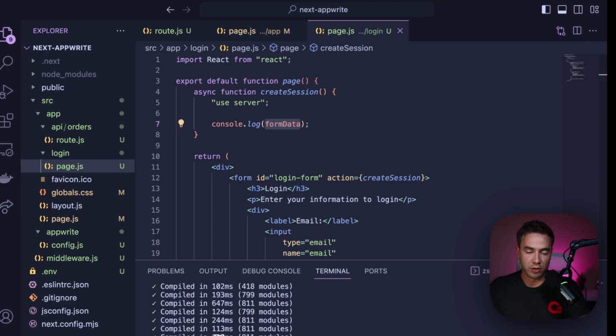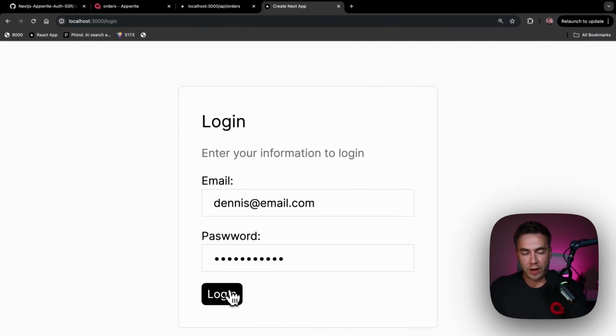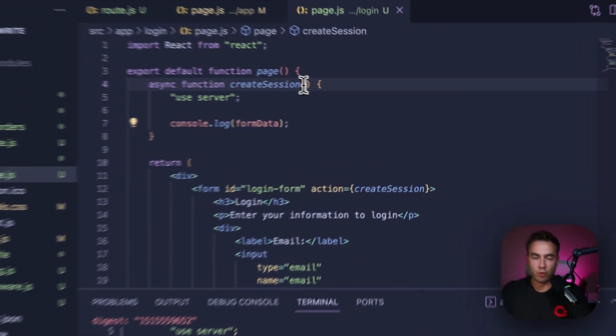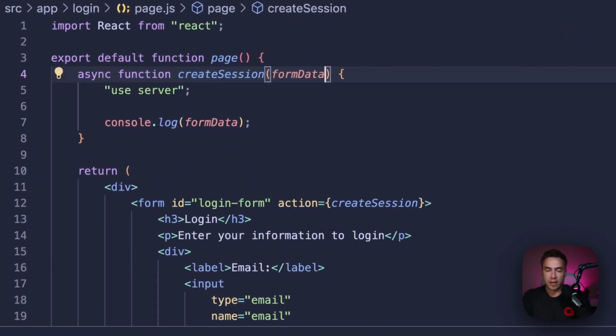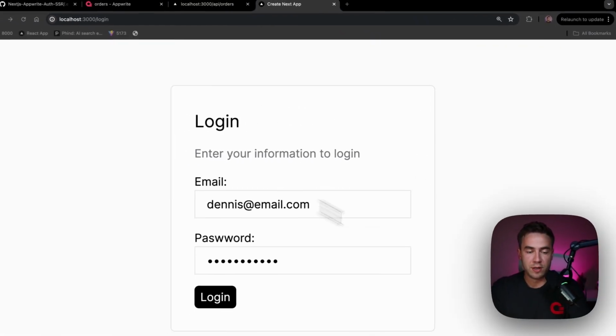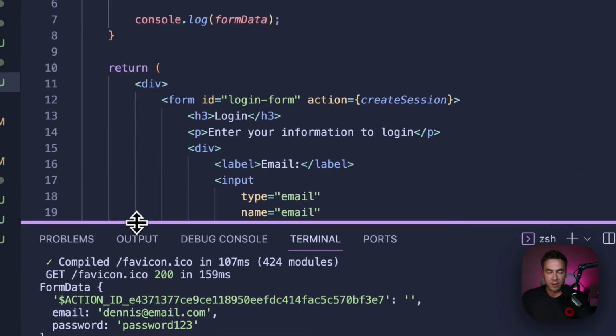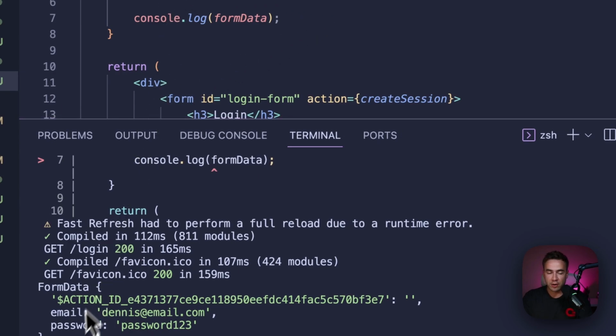So right here, we see our console, and let's trigger this. So if I click login, use server form data. Oh, I need to throw in form data in here, form data like that. Let's go ahead and run this. So now if I click login, we should see the form data output here. So you notice we don't have extra functionality here. And here we can actually see the form data itself.